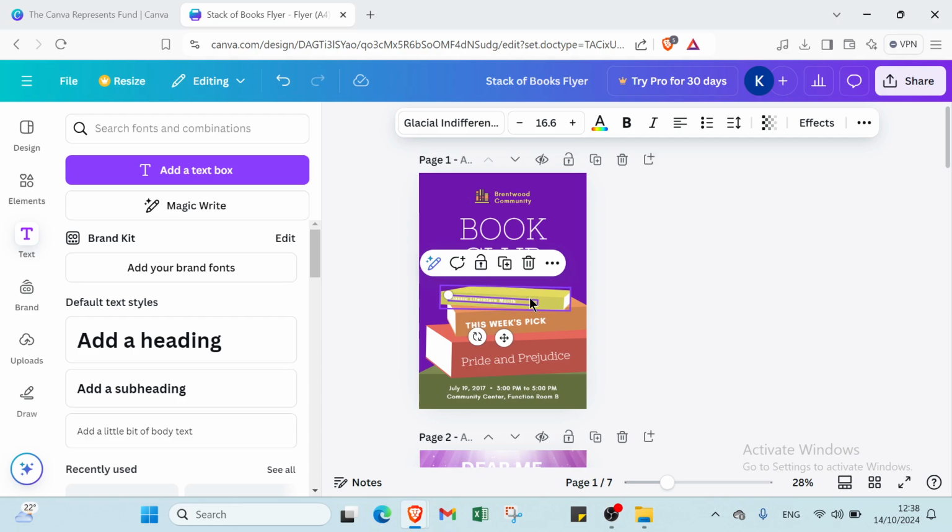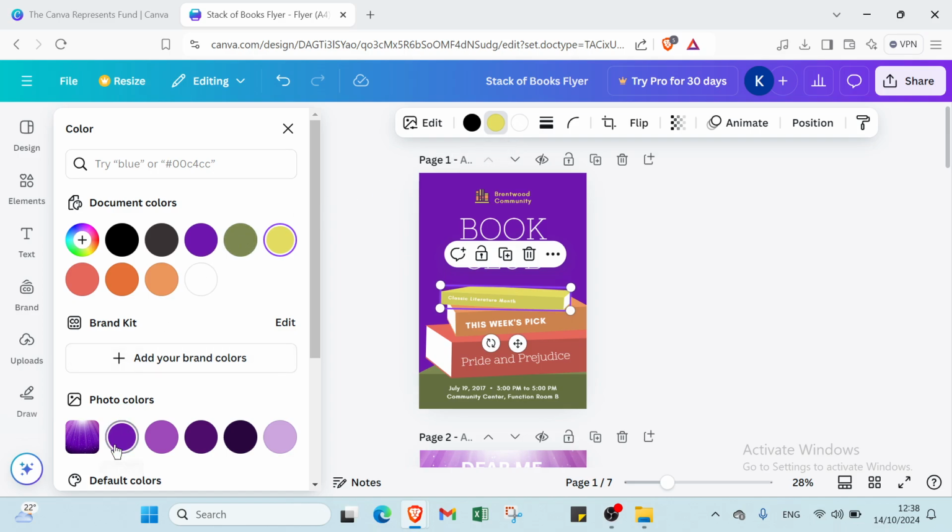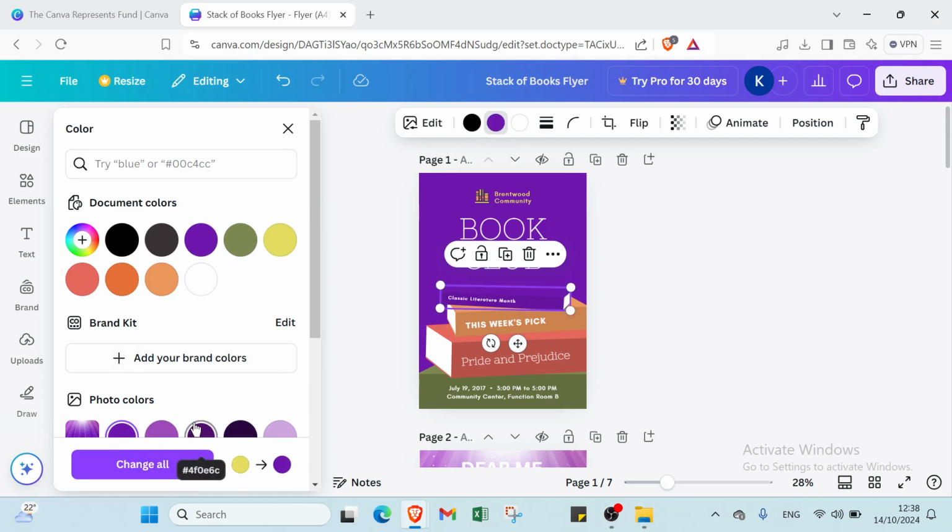Then I will also select here the text that I want and all these things. For example, I will select also the color. For example, I will select like that, or this color, black. It looks better.